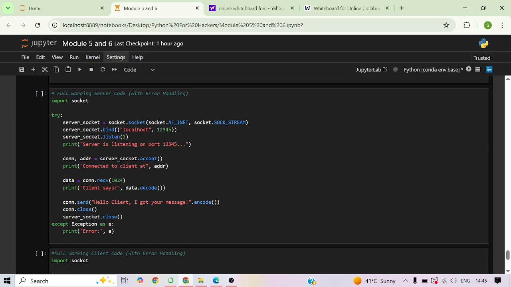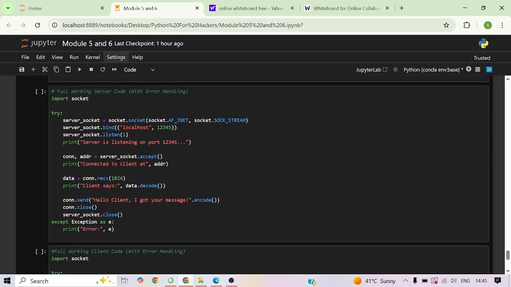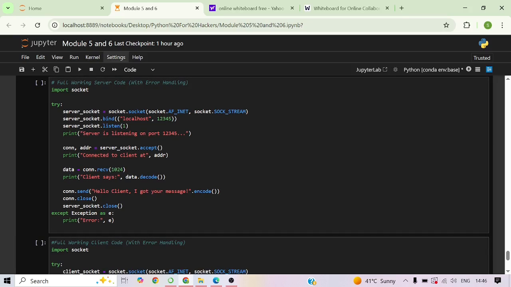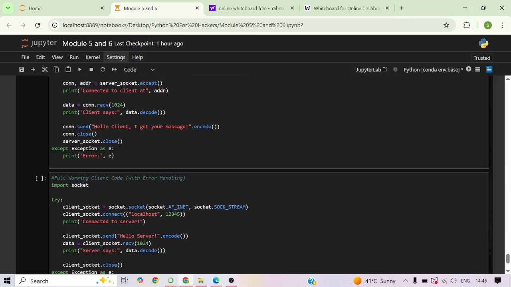Okay, and when you run this, you will get the output. For the full working server code, you will get output like server is listening on port 12345, because you have printed it here, so it will display on the screen as output. And then connected to client, it will print on the screen with the address like 127.0.0.1 and a port number, whatever it is, and then the client says, Hello server. You will get this type of message. And this is the output for the client terminal.